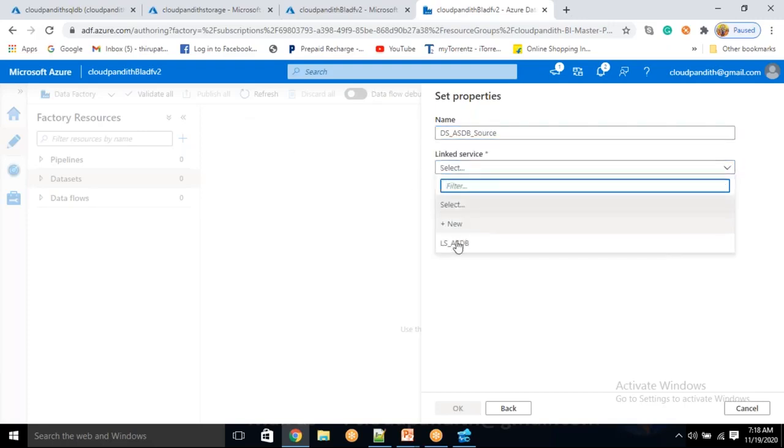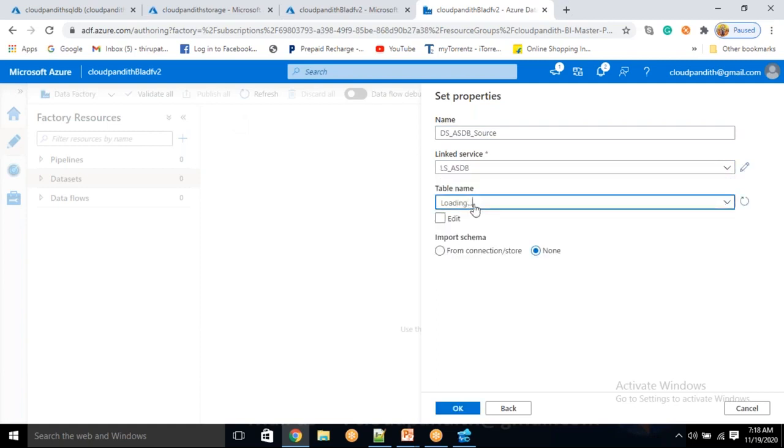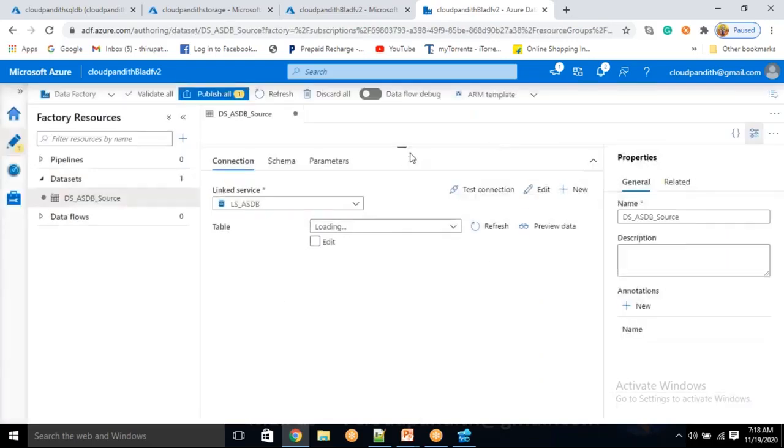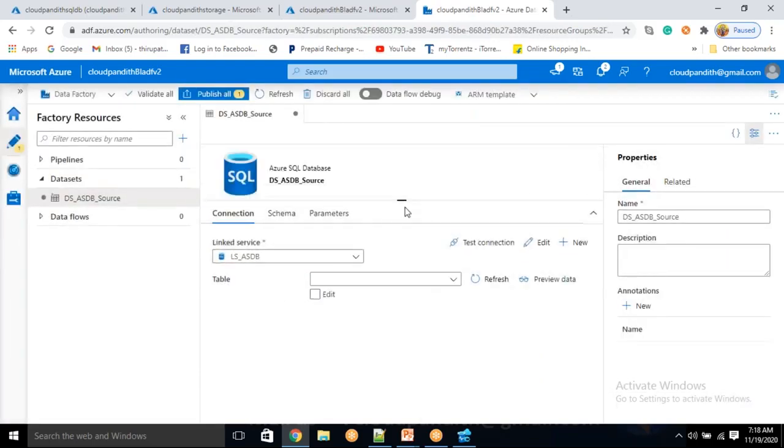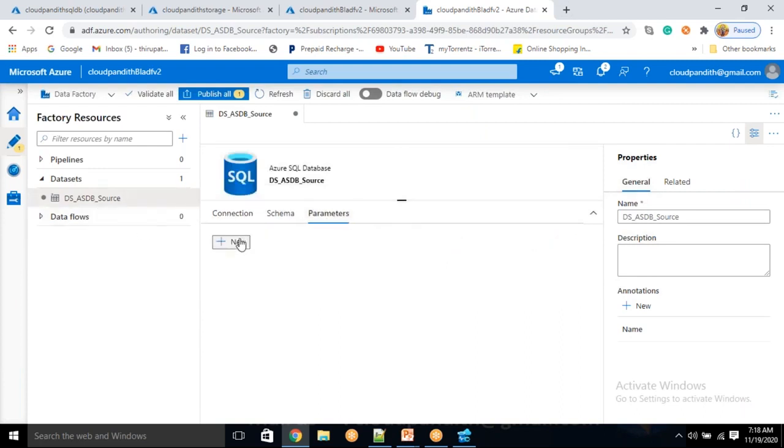Use the linked service, the existing one. Then are we going to select a table? No, the table name I'm going to pass dynamically. That's why I'm not selecting a table. Click OK. How will you create the dynamic data set? How will you create a data set parameter? Click on this data set, go to parameters, click new. Here you need to select two things.